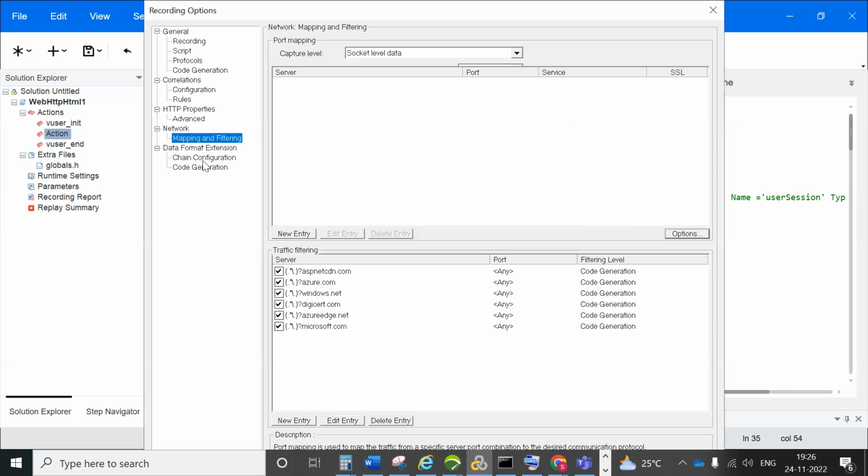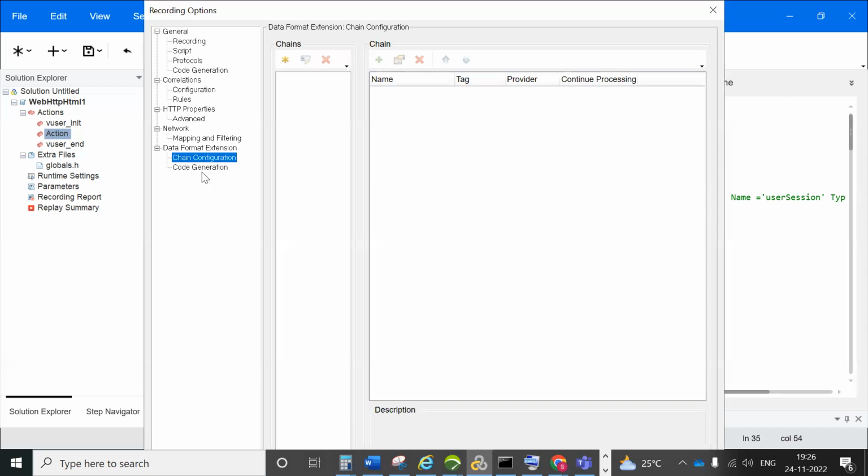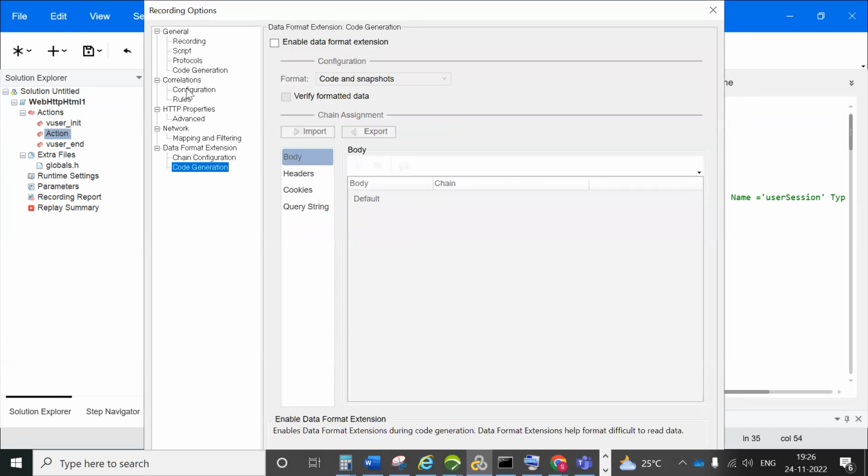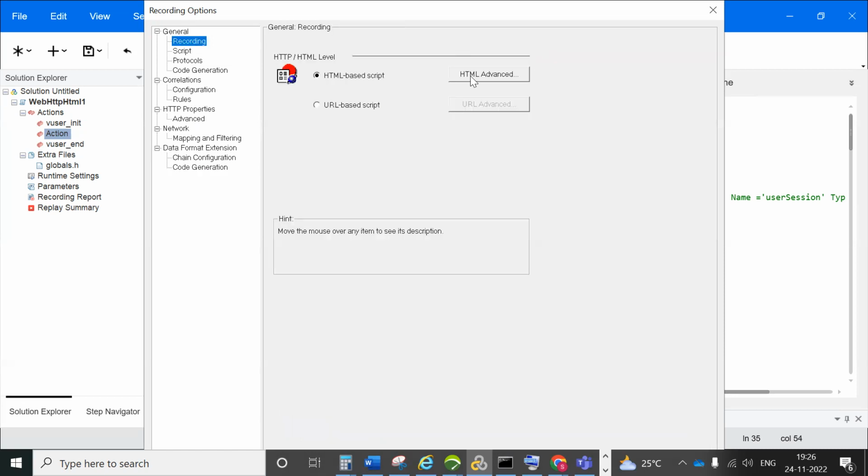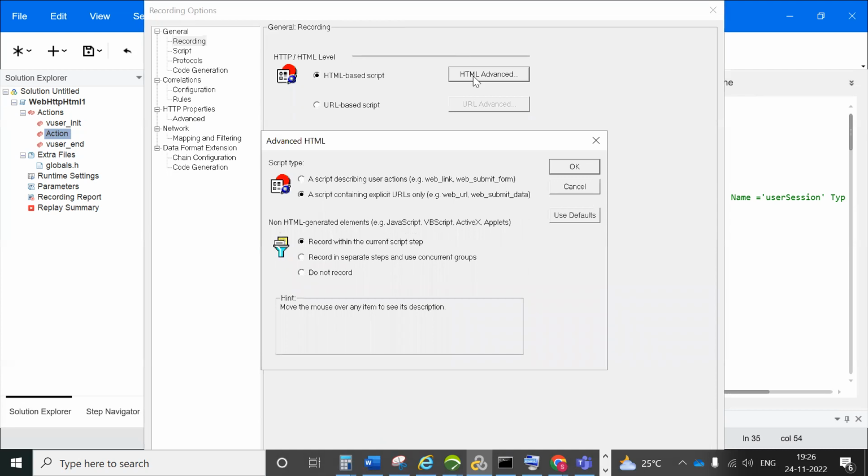And after that, we have the chain and configuration and the code generation. So these options are important. Going to the recording options, we have HTML and URL. If we go to HTML advanced, we can see script content, URL and web submit data, and record within the current script step we are keeping. So actually, what is the difference between web submit data and web submit form?